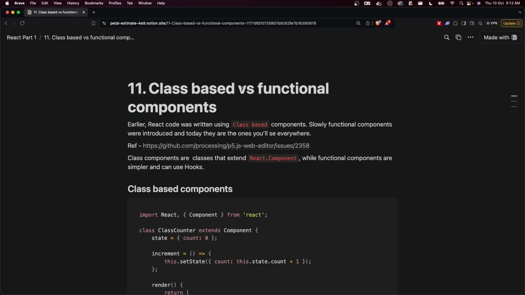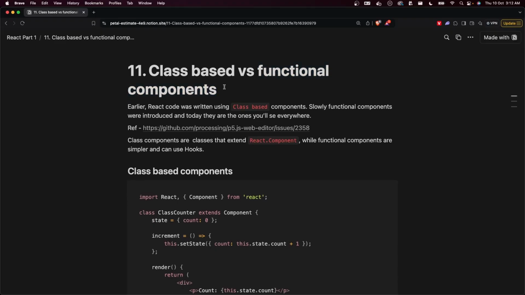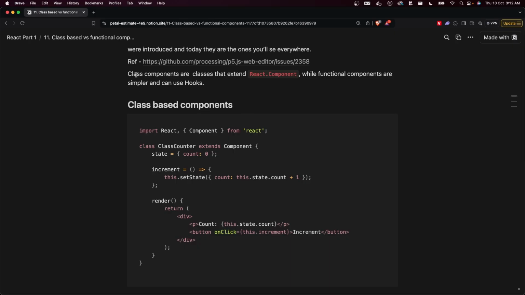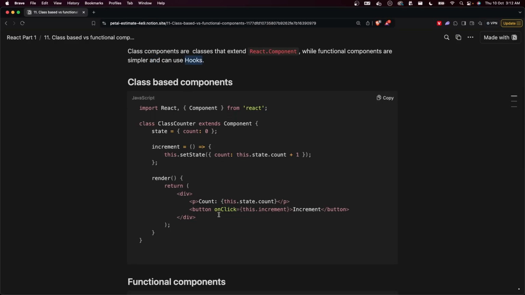But until some 2017, 18, 19, whatever that date was, class-based components were the only way to create React components. They've slowly been, I wouldn't say deprecated, but no one uses them. Everyone uses this. This is what we have learned. Just for an interview question, let's understand how class-based components look. Earlier, React components were written using class-based components. Slowly, functional components were introduced, and today they're the ones you'll see everywhere. Class-based components are classes that extend another class called React.Component, while functional components are simple functions that can use hooks inside them. This is what your counter component would look like.